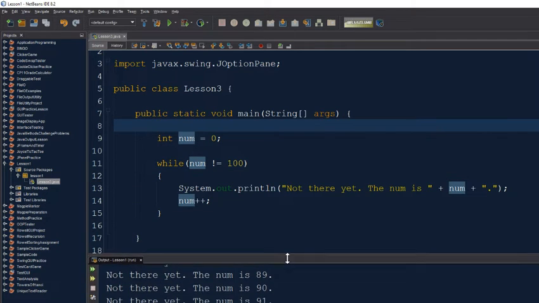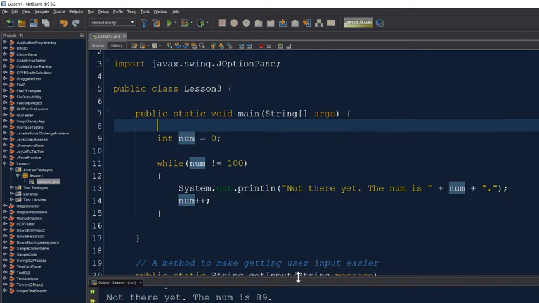So while allows for rapid processing of things in repeated ways, and as long as I don't get to an infinite loop, our program should be the better for it. So that's a while loop, and we can use this in different scenarios. Let's take a look at one here.